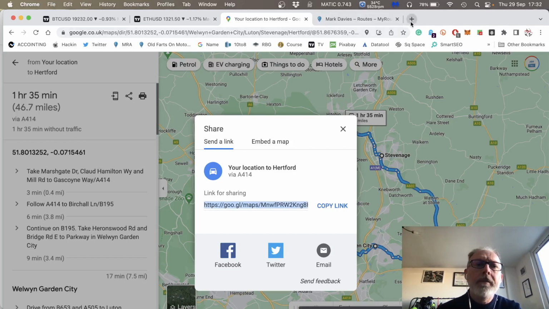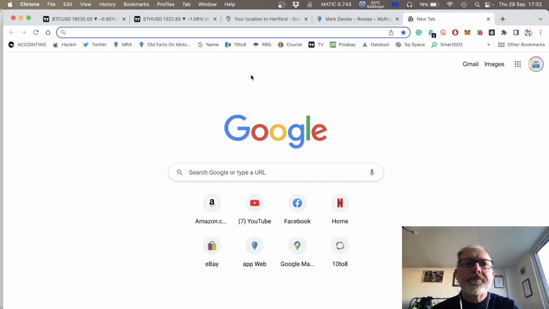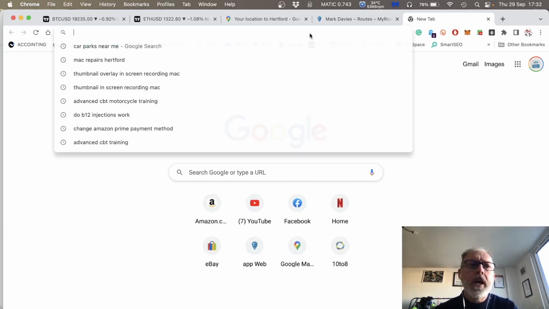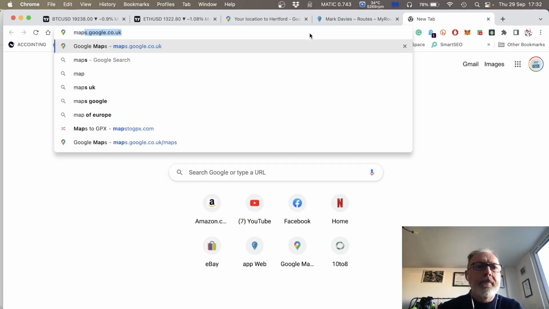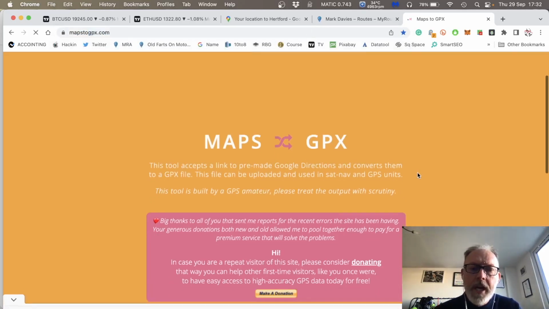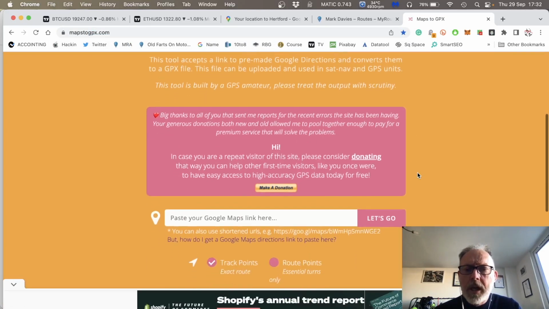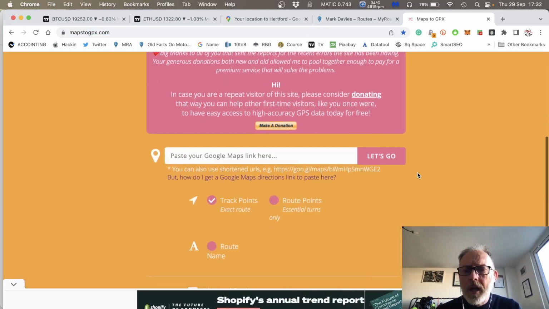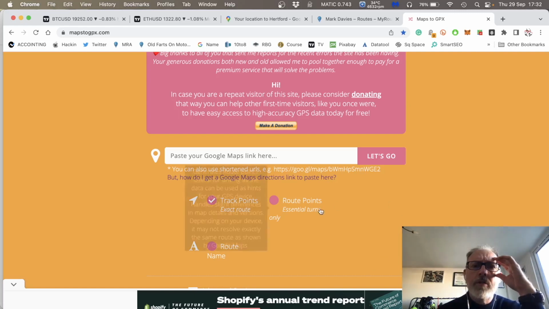Now from here, I'm just going to open up another tab, and I'm going to open up a website called MapsToGPX.com, this one. This is a really neat website. It's free. There's a few adverts on here, but it is free, and if you like what they do here, do please make a donation to these guys. It's a really useful website.